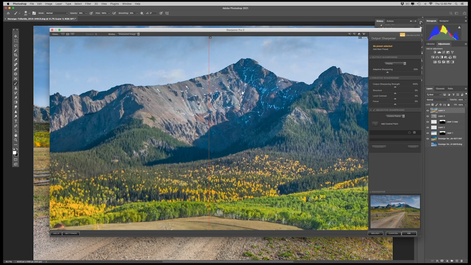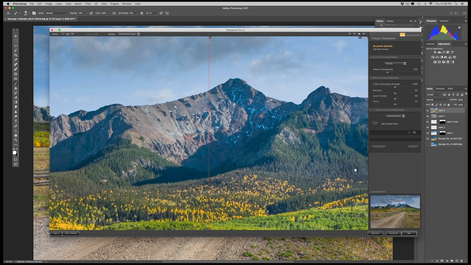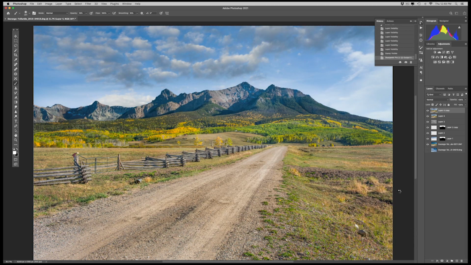And when you sharpen, unfortunately, notice it sharpens the sky also. The sky doesn't need to be sharpened. If anything, it needs to be softened. So that's why we did the stack. So that's fine for the foreground. Let's just hit OK. Let it do its sharpening. But we don't want it to sharpen the sky. So here's what we can do.